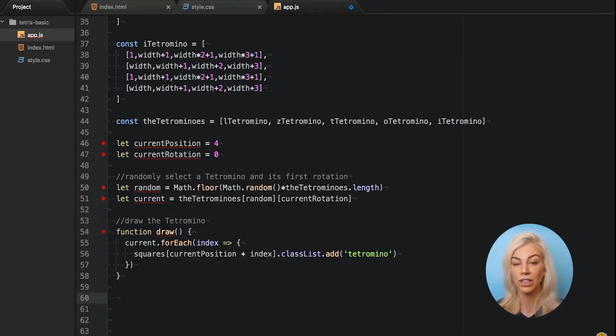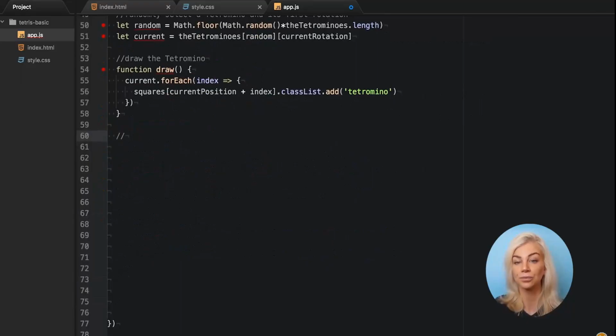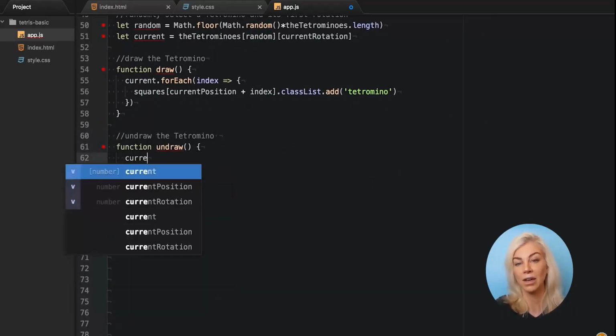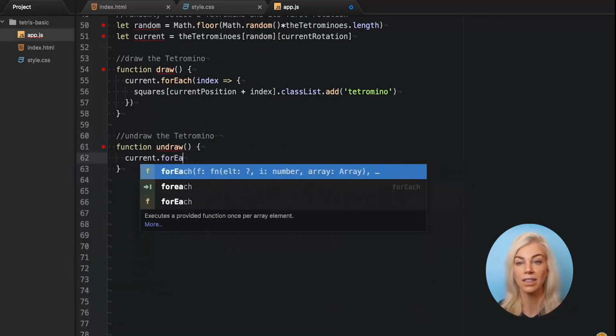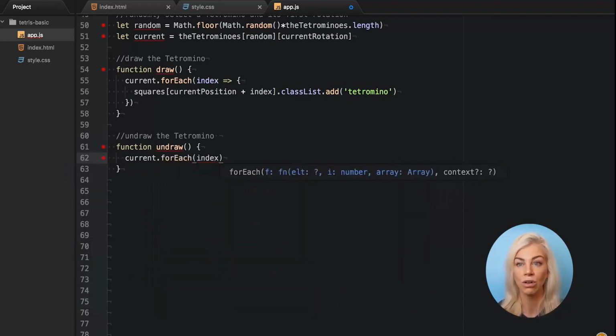Let's uninvoke the draw function here too by getting rid of this code. Okay, now the last thing we want to do is write a function to undraw the randomly chosen tetramino and its current rotation. We do the same as we did to draw it. So once again, we name the function undraw. We use a for each.